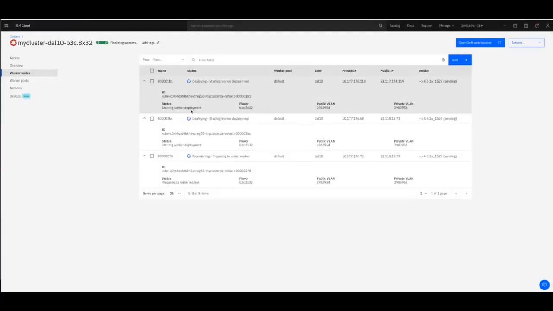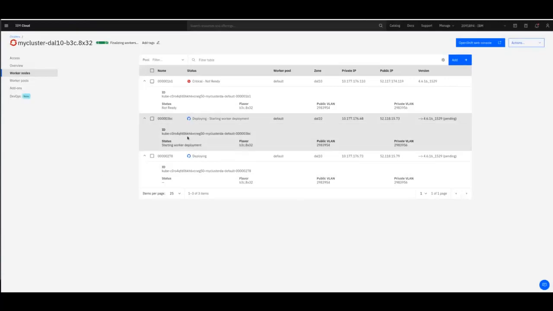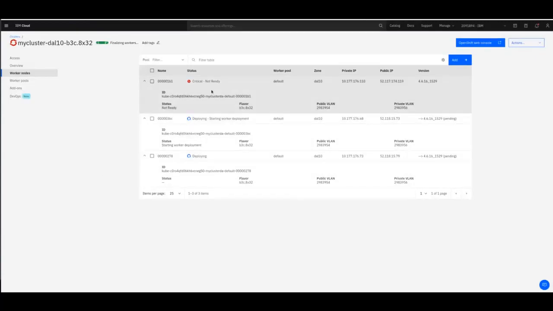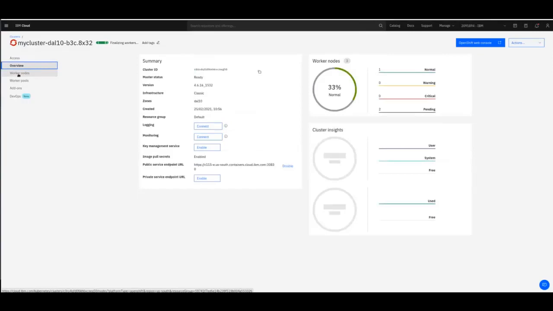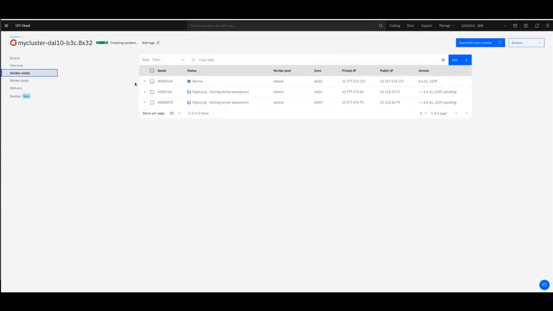Starting worker deployment, preparing to meter worker. So what has changed? So these worker nodes are being provisioned at the moment. The master nodes have finished being provisioned and the worker nodes are being provisioned at the moment. As you can see, they're at various stages of deployment. So one worker node is up and ready. And I can say 33% of my worker nodes are normal. Cool.